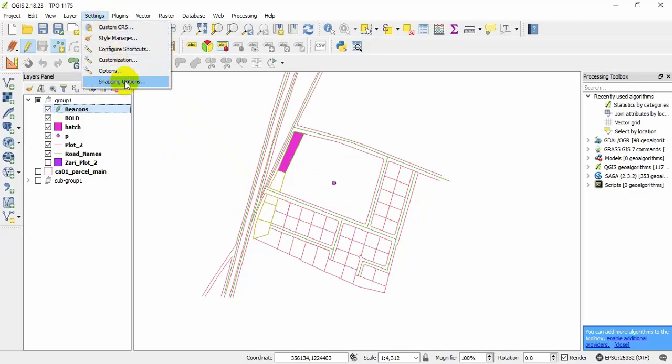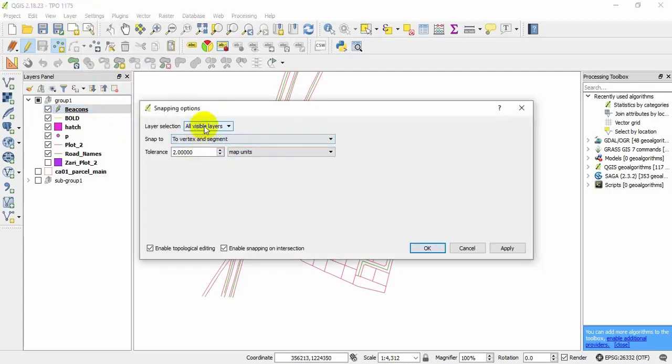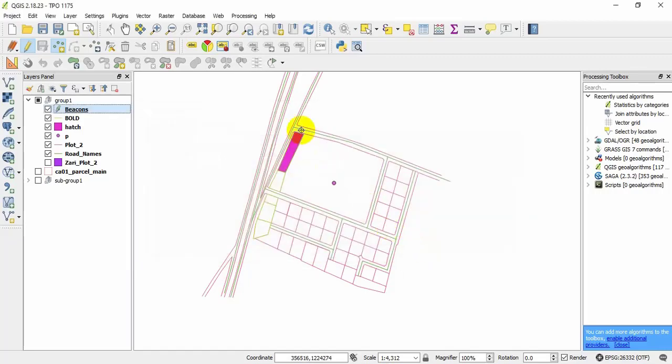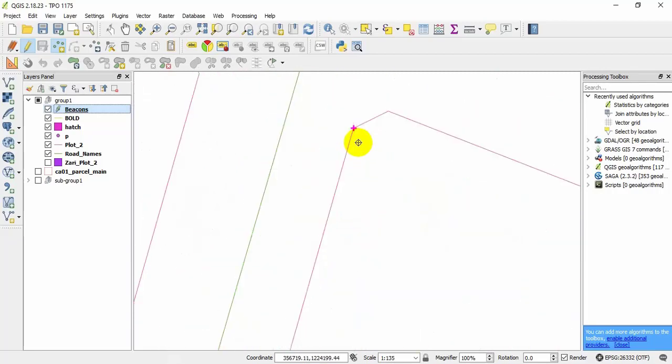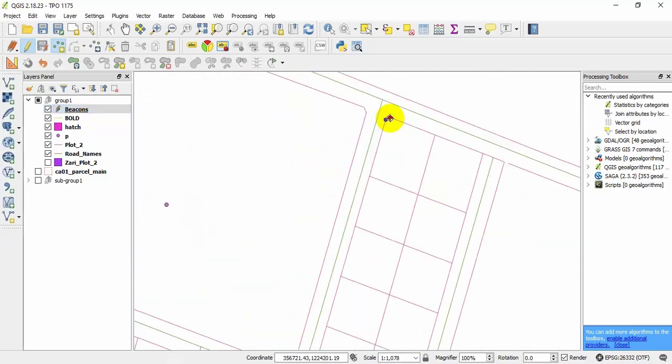Activate the snapping tool to enable you snap at the vertex and segment. As you can see here, you enable this and you enable snapping on intersection. Apply and OK.